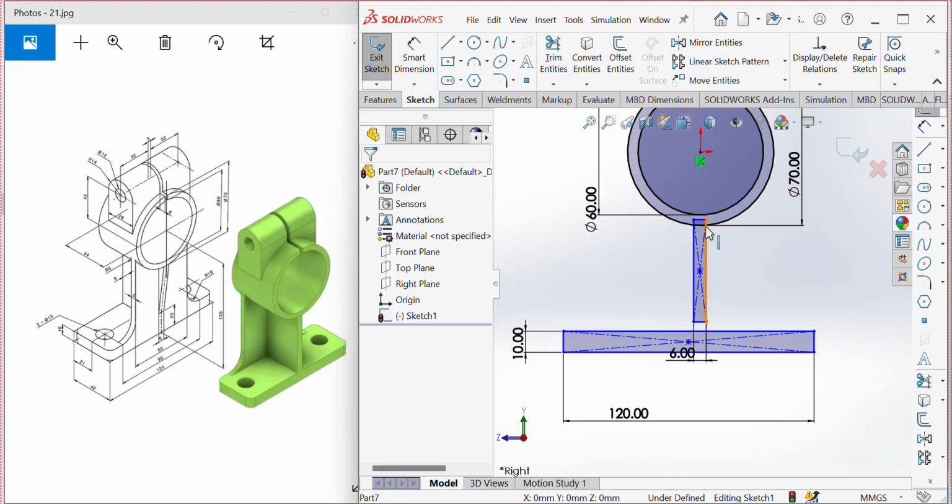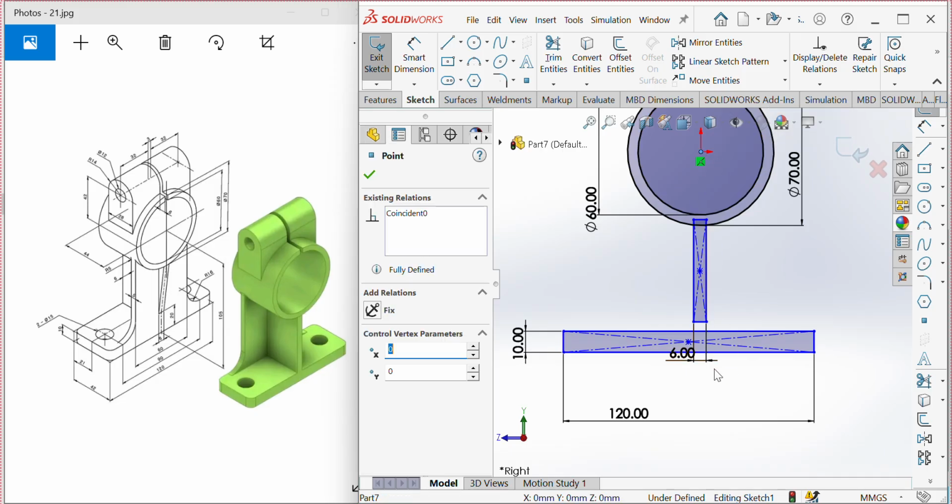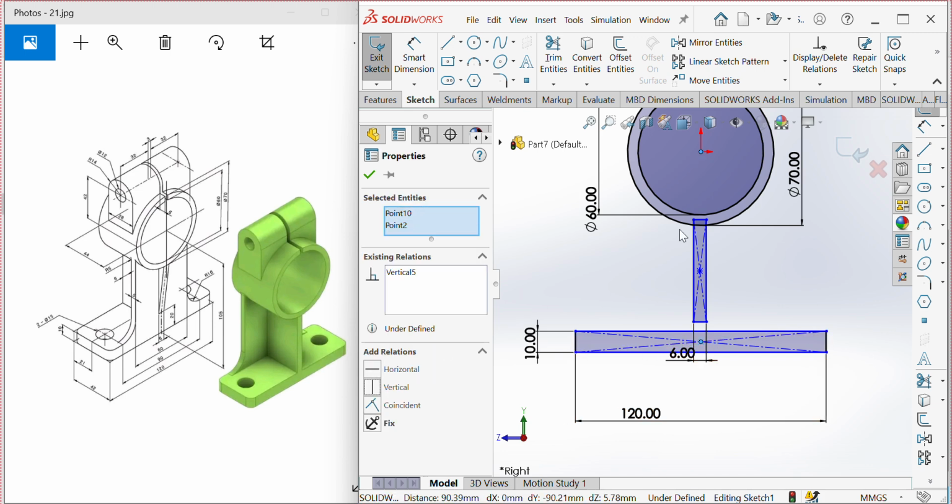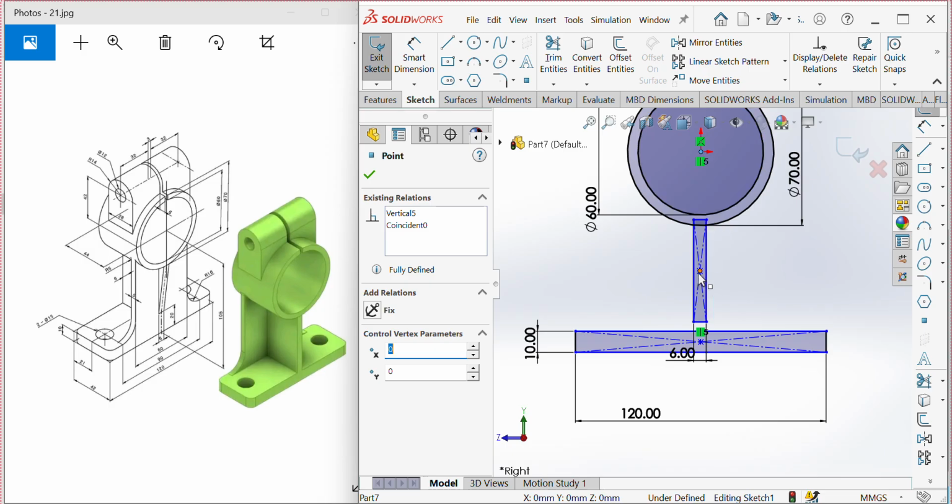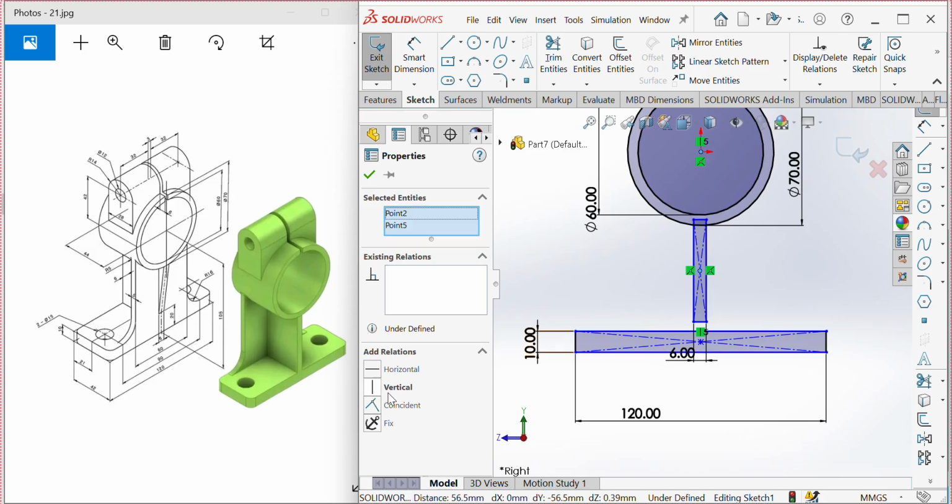Let's add a relation. Click on my origin, simply hold Control, click on this point, make it vertical. Also do the same for here, vertical.